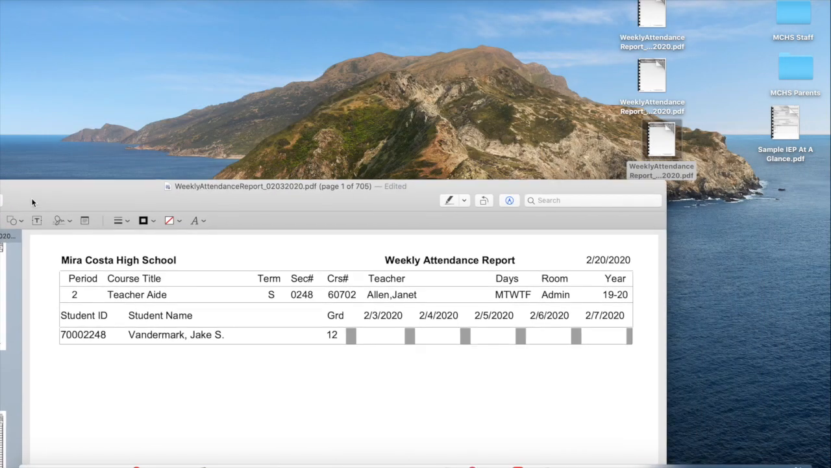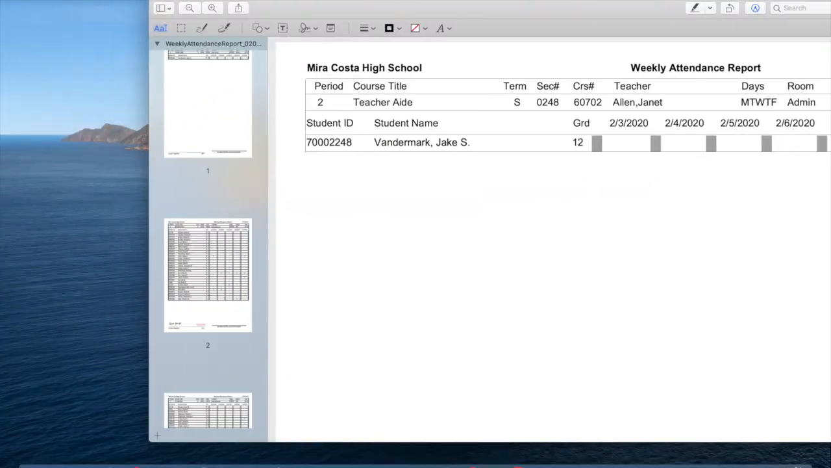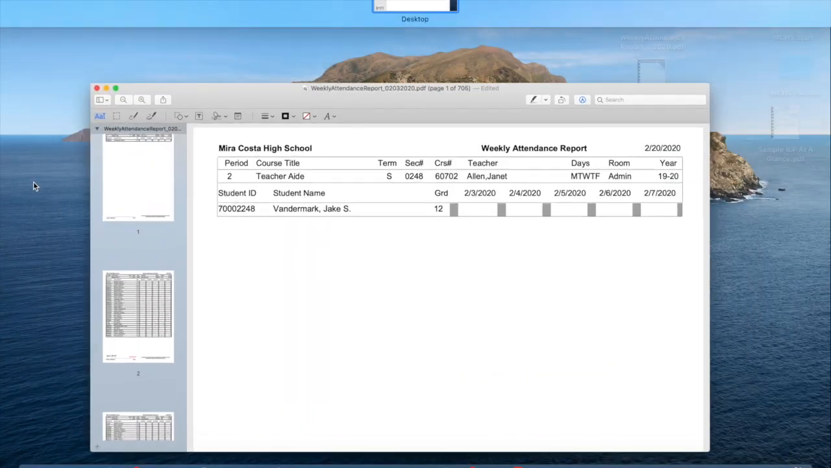So hopefully this helps. We do need these attendance reports filled in for our auditors. And so we appreciate your cooperation on that. Thank you so much.